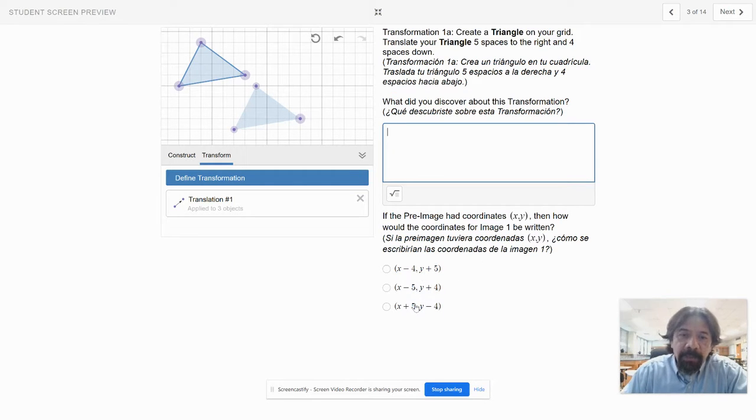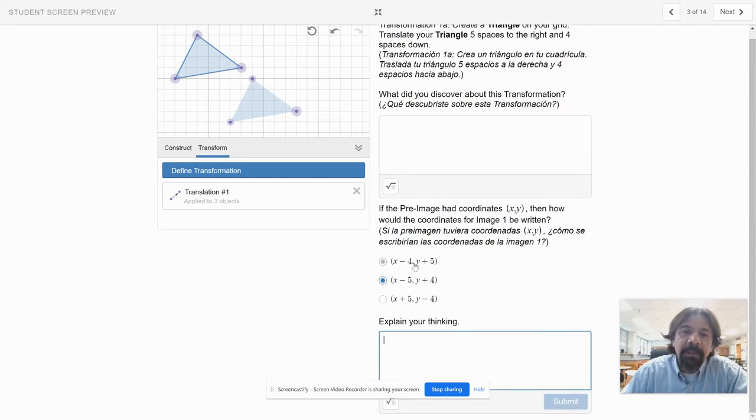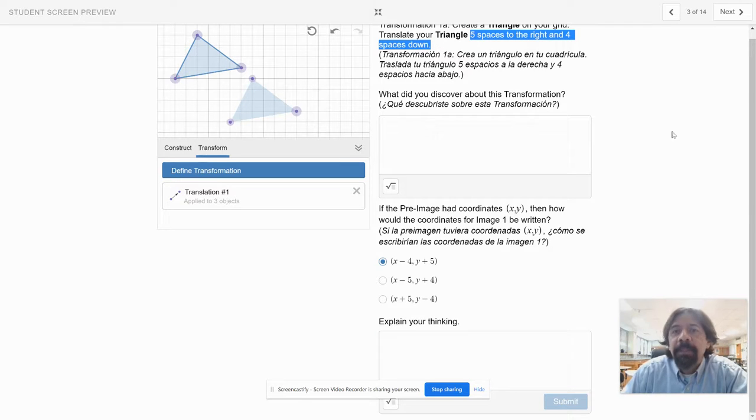And then for this question, I basically ask, if X and Y is the pre-image, then what would be the coordinates for image one? How would they be written? All right. So if you look at the original set of steps, 5 spaces to the right and 4 spaces down, which of these would be the correct one? Suppose you say that this is the correct one, then please include why you think that that's the answer. So explain your thinking. Everything that you choose is based on the information that was provided up here.